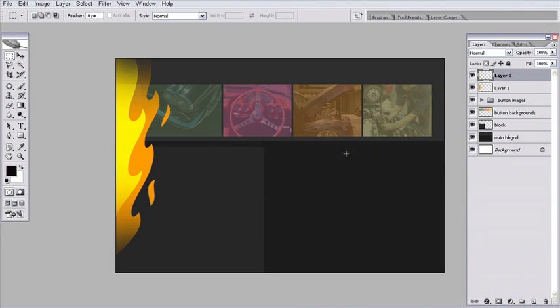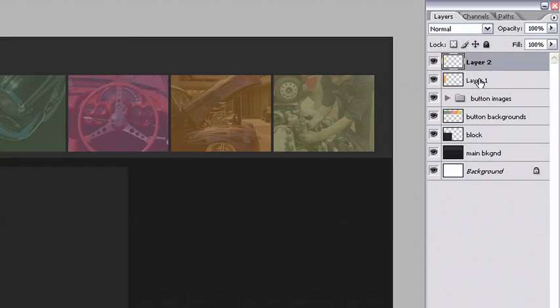Now just so we don't get things out of hand, I'm going to go right away and name those two layers. Once again, double-clicking on the text of the name of the layer, and I'm just going to name that Flame 1 and Flame 2 so I can find them later. Double-click on the name of the layer 2, call that Flame 2.